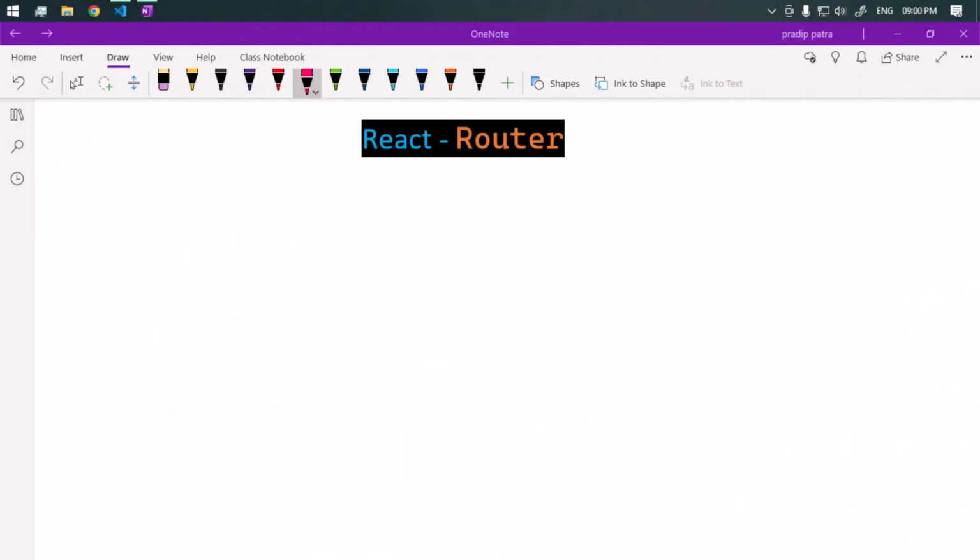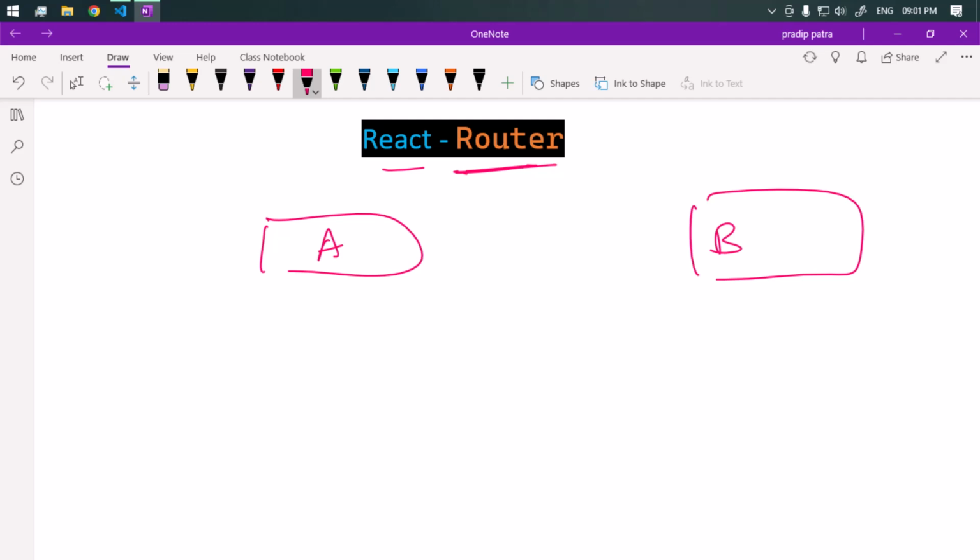So let's just talk about React Router. React Router is basically used to handle navigation between different components in a React application. Now suppose we have component A and component B. To navigate from component A to component B, we can use the router. The router will handle navigation from one component to another without reloading the entire app.